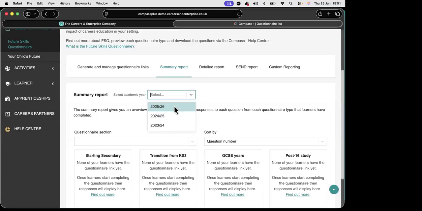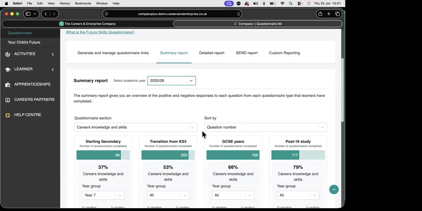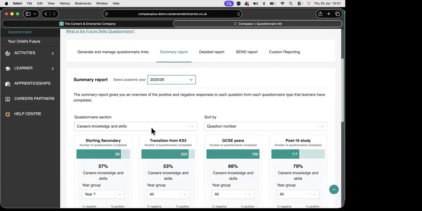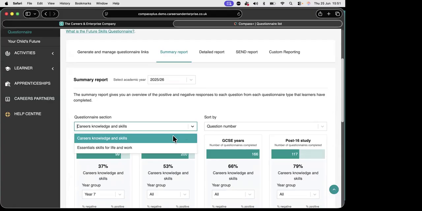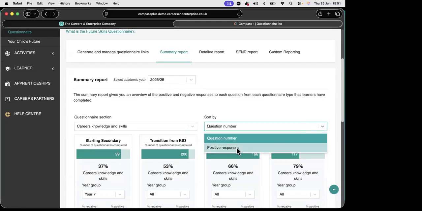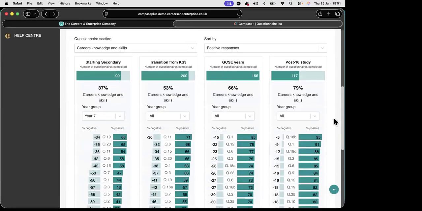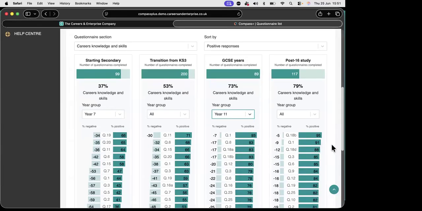So we're going to look at 25-26 data. I'm going to stick with viewing the low scoring questions for the careers, knowledge and skills section of the questionnaire, although you can change it by clicking into this box here. We're going to stick with careers, knowledge and skills. Then it's into this box here where we are going to sort by positive responses. If I scroll down a little bit, I'm then going to look at my responses for year 11. So I want to look at responses for year 11. Okay.